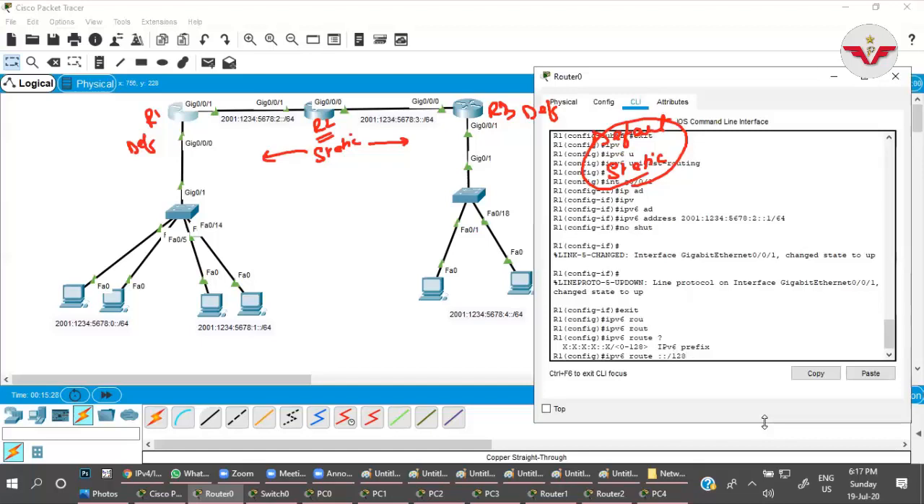It would be 128 or 0. I'm raising a question: 128 or 0 for default routing? Default routing, 0. No confusion in that? So any network and any bit, 0. How? From this next hop.